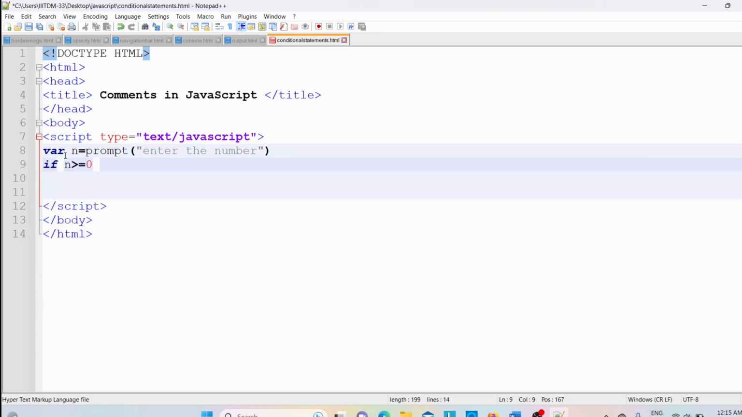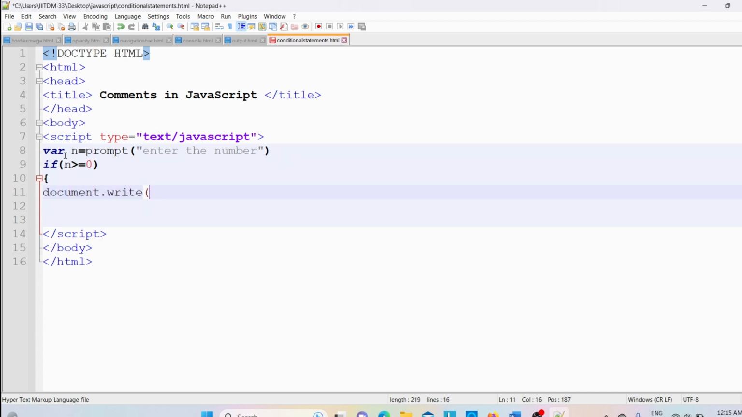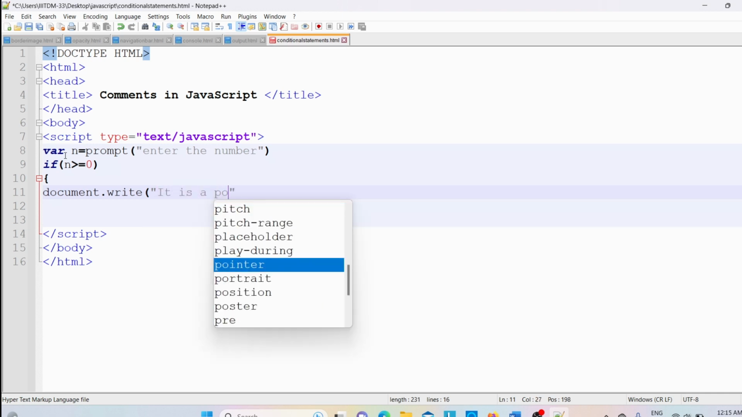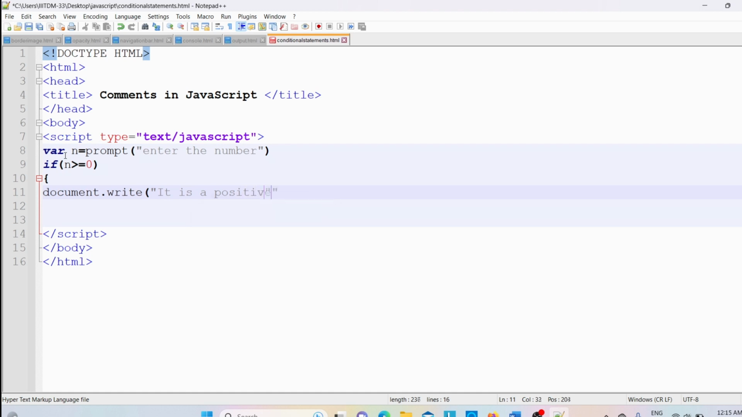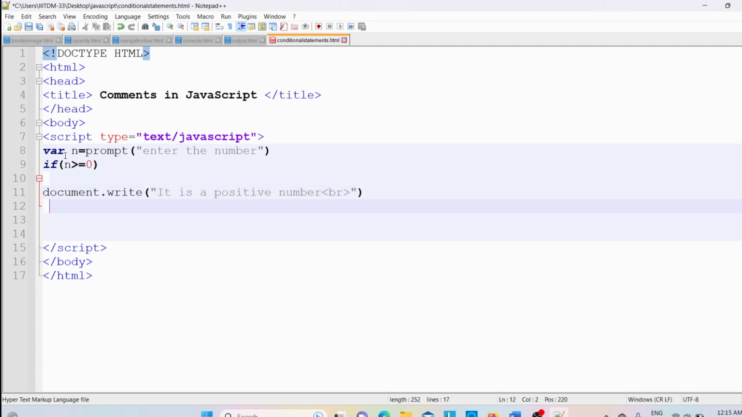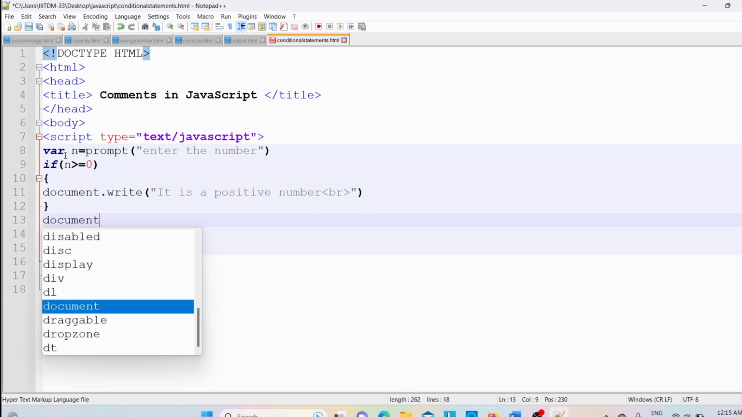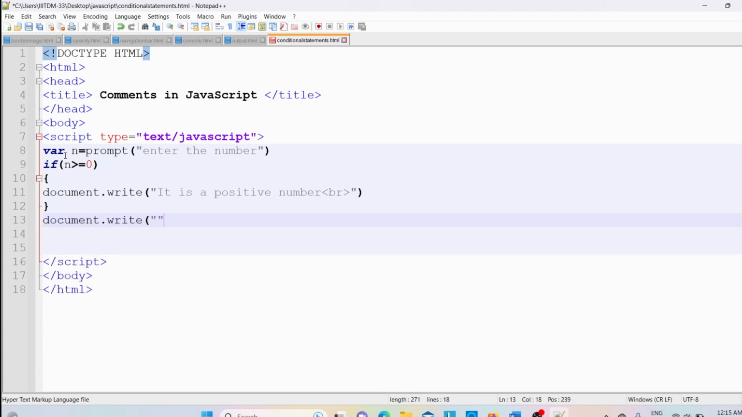So I will write a condition. What is this condition? n should be greater than or equal to 0. If it is so, I want to display it as a positive number. So I will write document.write and I will say it is a positive number. And I will write the break statement to go to the next line. And then I will write document.write welcome to conditional statements in JavaScript.